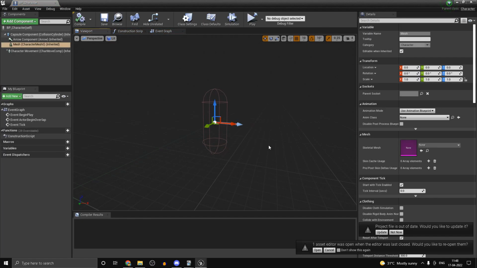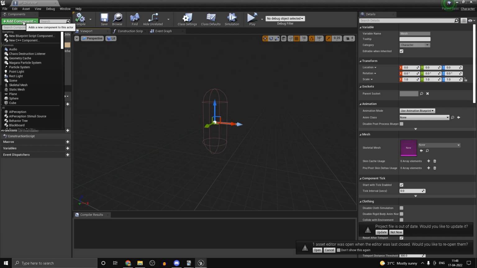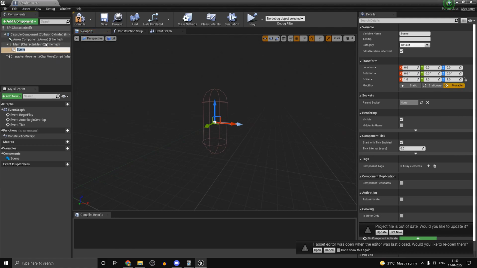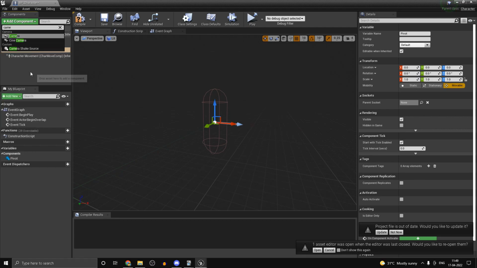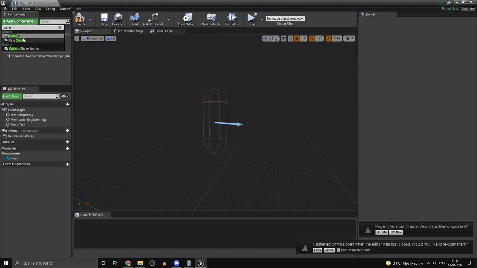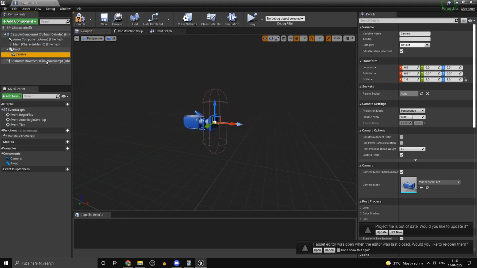Open it up. The way we will be handling the character is basically we'll be having a main character mesh which the other players can see, and we'll be having a set of arms which only the player controlling the character can see, or whoever is spectating the player can see. So add a new component, and first we need an empty scene component. Add in a scene component and call this one pivot. We don't want this to be a child of the mesh. And over here also add in a camera, and we want this to be a child of the pivot.